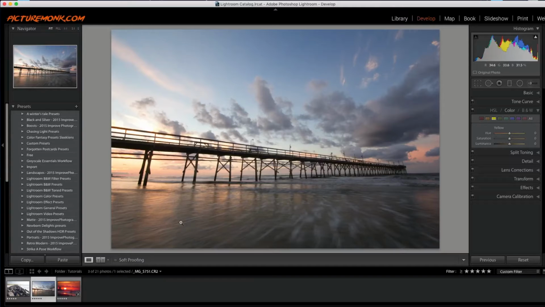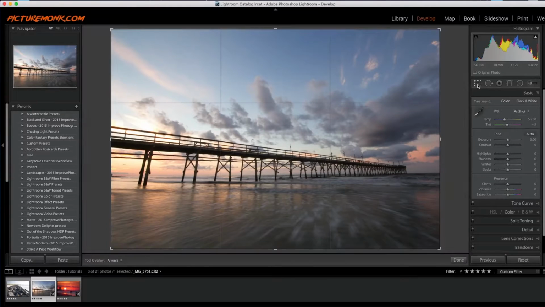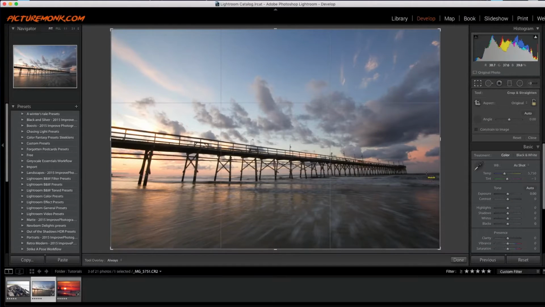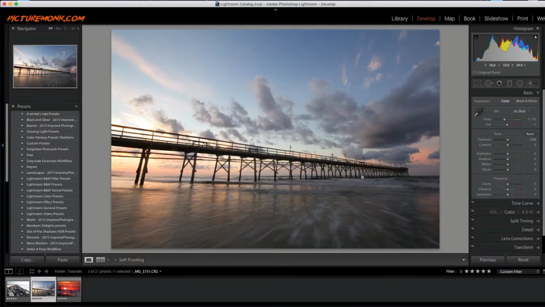So what would we do to edit some of these things here? The first thing we're going to do is straighten the image up. You can see the horizon line is just a little bit off. So I'm going to tidy that up a little bit. Just get my ruler, drag it out here. It'll straighten it up, just hit enter, and there we go. We got a good straight image.